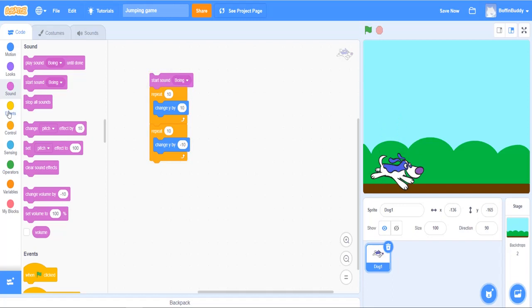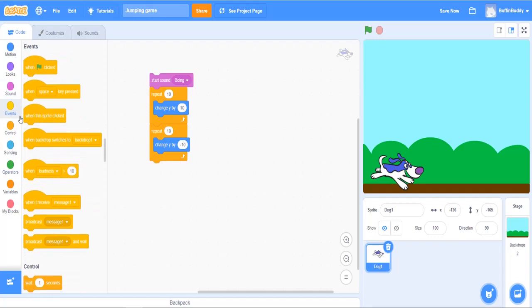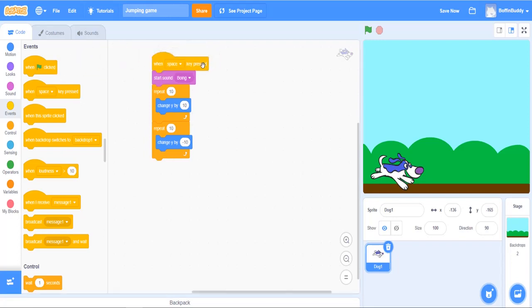Okay, now we have to tell our dog to jump at a certain time. It can't jump randomly, right? So let's say when our space key is pressed, let's make the dog jump. To do this, let's add the when space key pressed. Now, if I click on the space key, the dog should be able to jump. Okay, great. Now our character can jump.